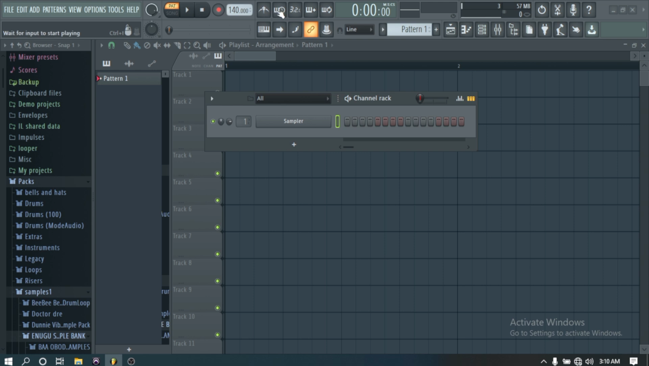Here is where you can turn on or off the wait for input to start. This is where you can switch your typing keyboard to a piano keyboard. This is where you can scroll to the next marker. You can do automation here, you can automate controllers here. This is where you can turn loop recording on or off.